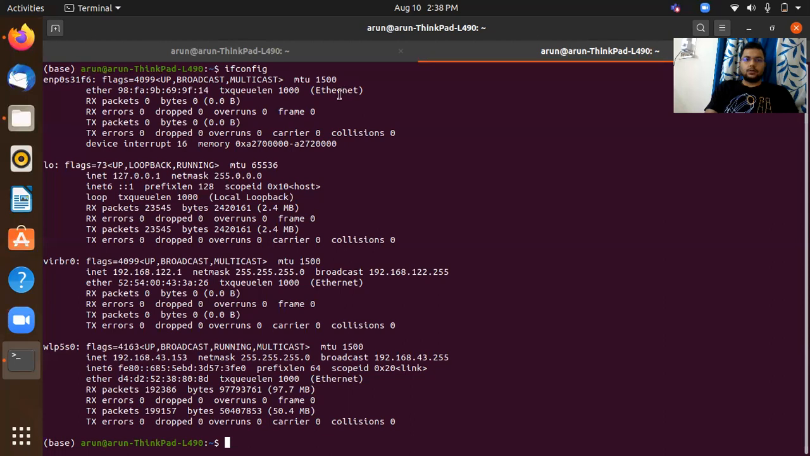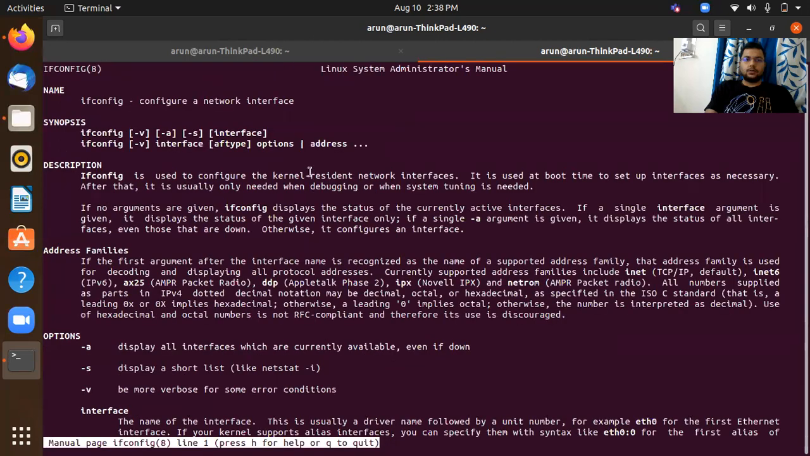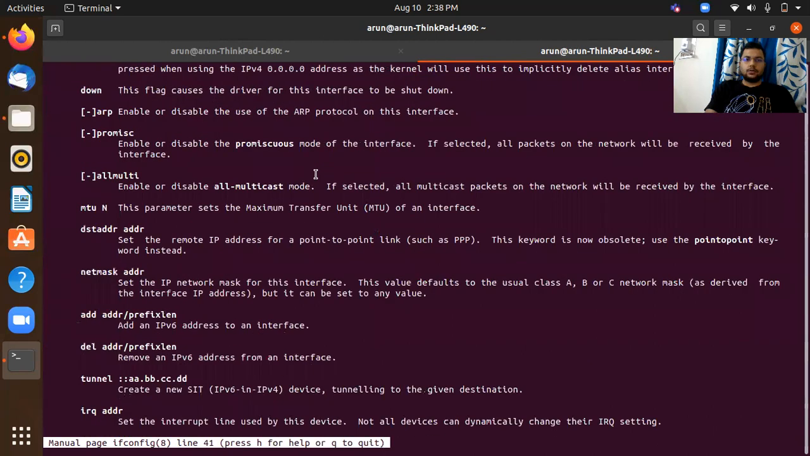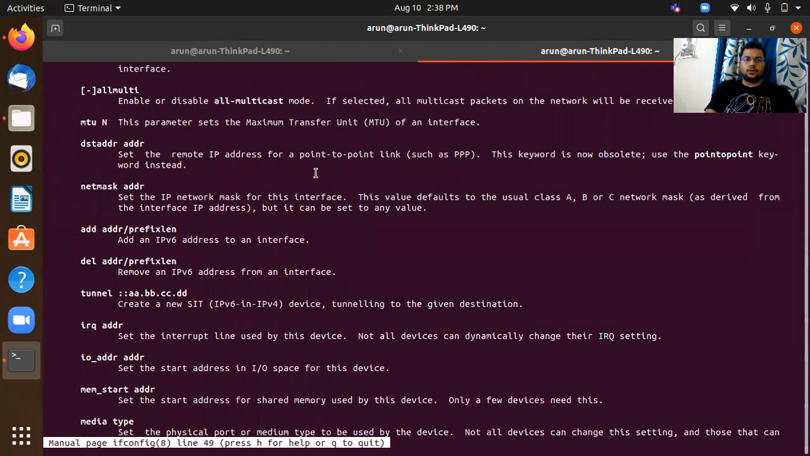Using the same command, if you go and check the manual, man ifconfig, it comes with several options. Here you can see it comes with several options. You can change the interface to promiscuous mode. You can configure the interface the way you want. So there are several configurations possible through the ifconfig command.